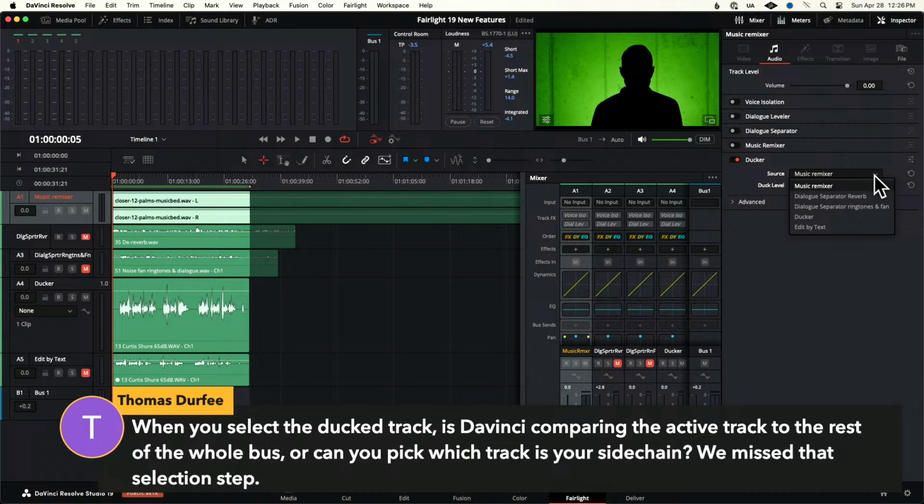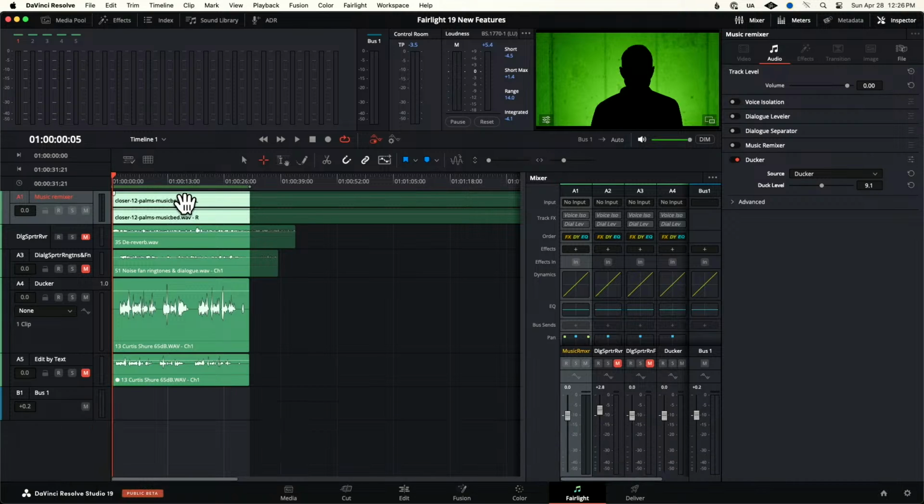Okay, and it's an individual track that you can choose, not a bus. So in our case here, we chose the ducker track, which is the track that has the dialogue on it to illustrate how the ducker works. So we are using this dialogue track right here called ducker to tell the music when to be ducked using the ducker here. So hopefully that makes sense.